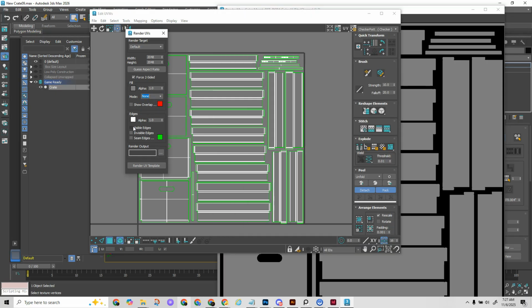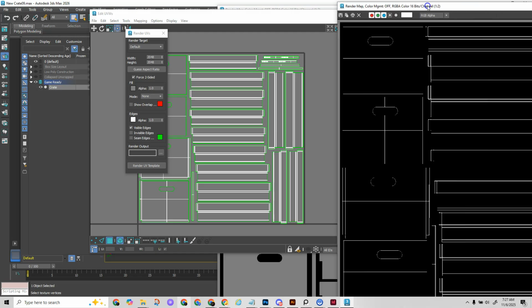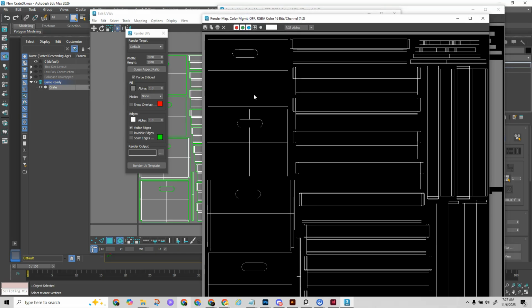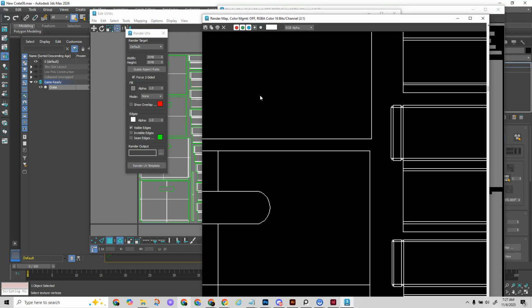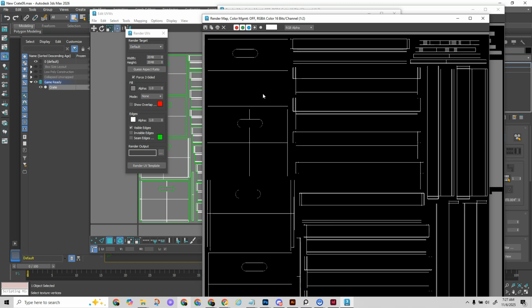And then all I want is the visible edges. I don't need the seam edges. So where it's green, I don't really need to see that. I just want visible edges. So I render that, and it's going to give me a wireframe. Now this will look a little broken up, and that's just because I'm zoomed in on it.